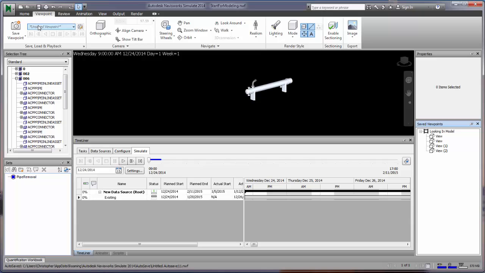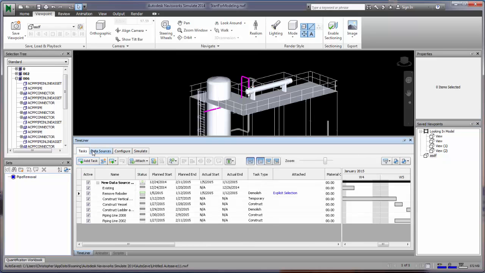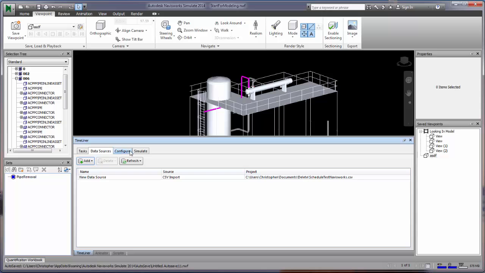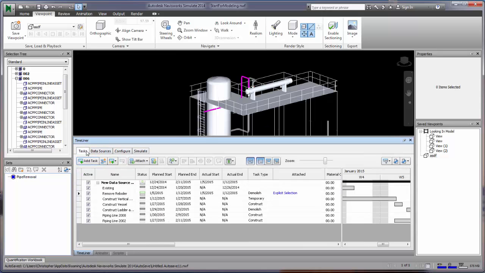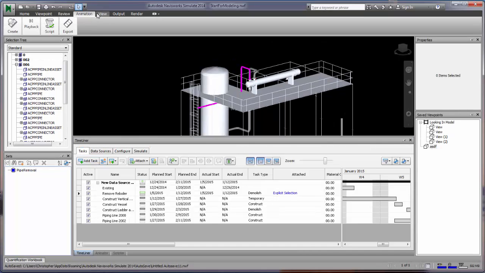And so we got that there. You can also create regular viewpoints outside of it, and that's just going to be a view for it. So we got tasks, we got data sources, and we've got all that stuff.